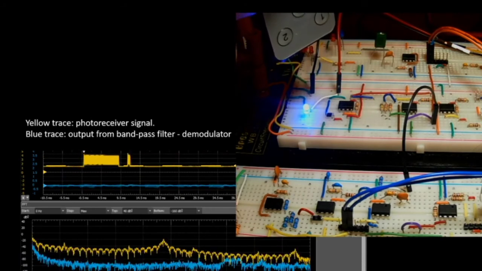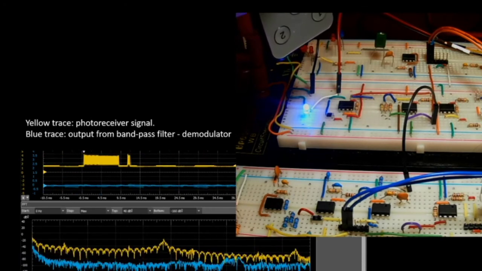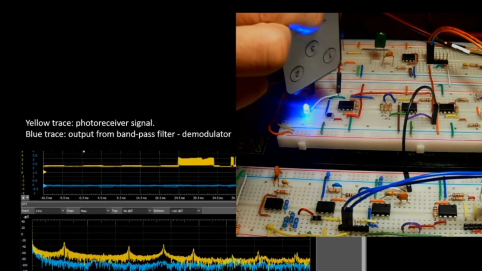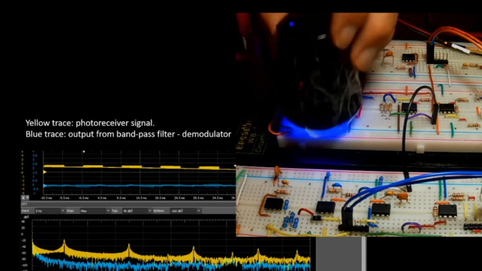The remote control light signal, even at an amplitude comparable with that of the LED signal, does not appear in the bandpass demodulator output.